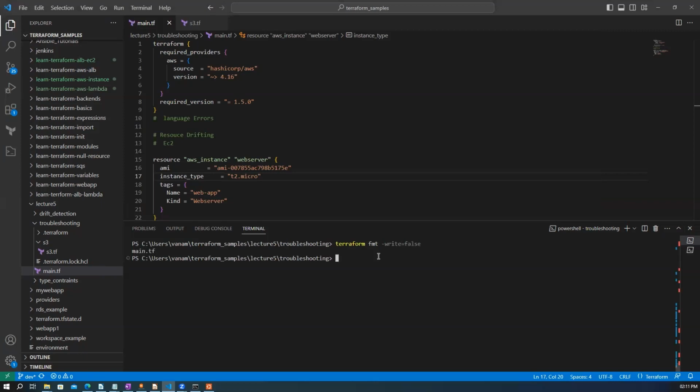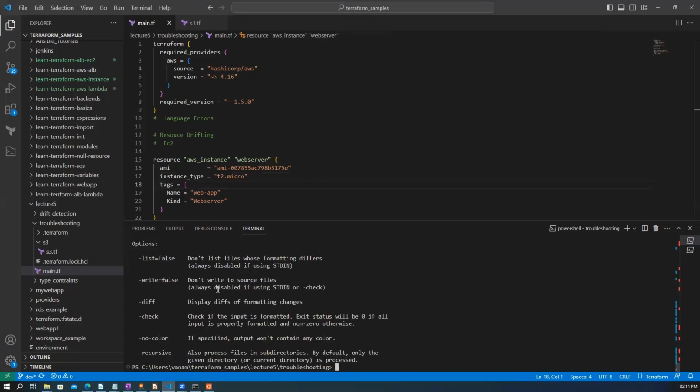Okay, even this is trying to print out which file needs formatting. And if I try to remove it and run it, it is formatted. And now if I try to write, it is not printing. So I think both format with hyphen write is equal to false and format with hyphen check do the same thing. And if you see the description of both of these flags, you can see always disable if using check. So if you're already using hyphen check, this will be always disabled. So that is what it is saying.